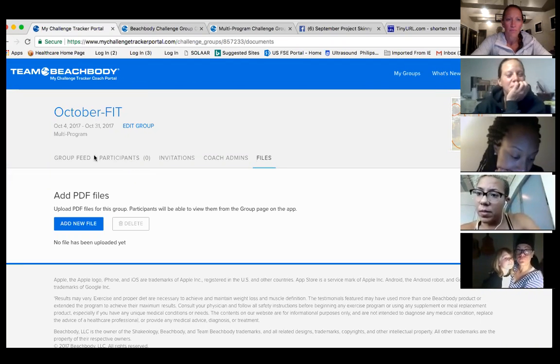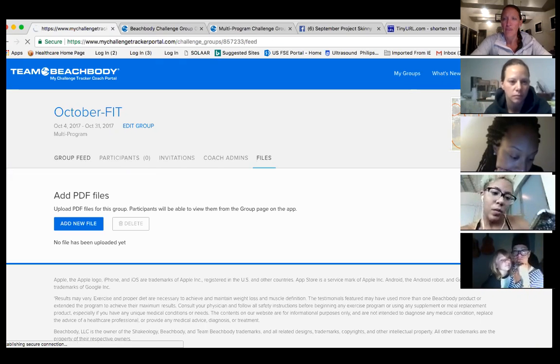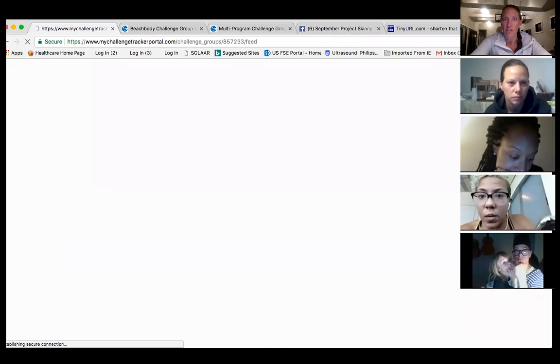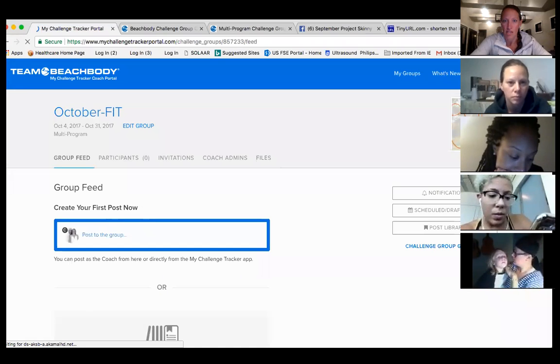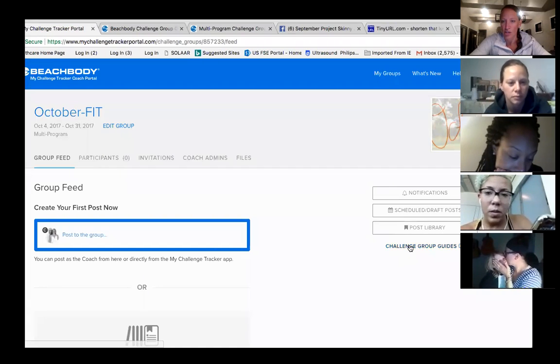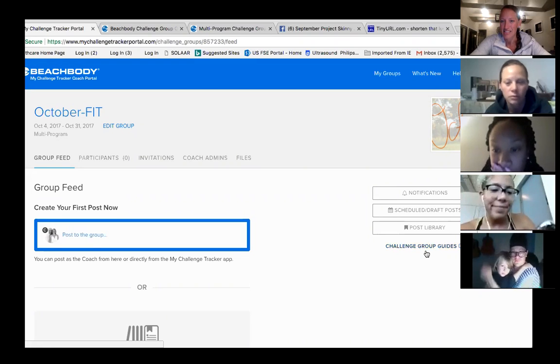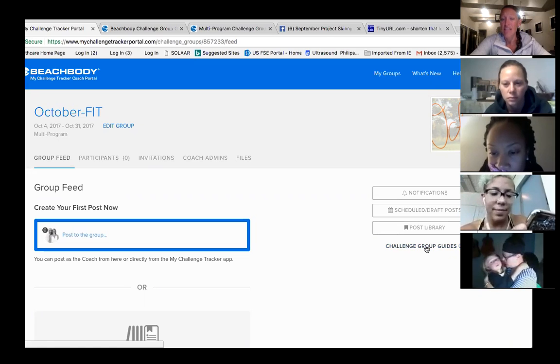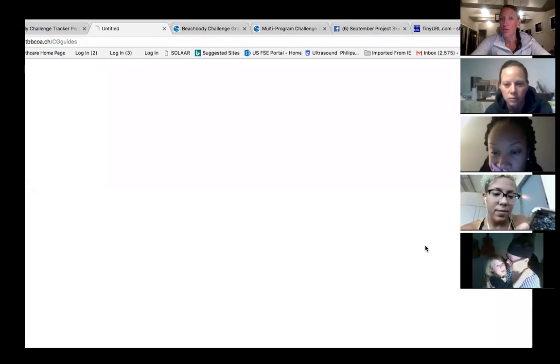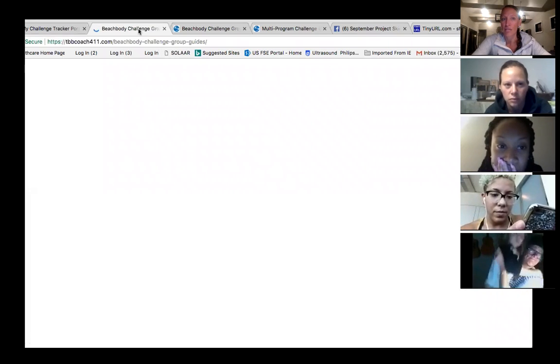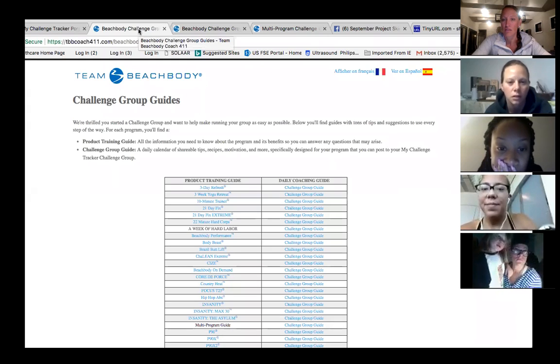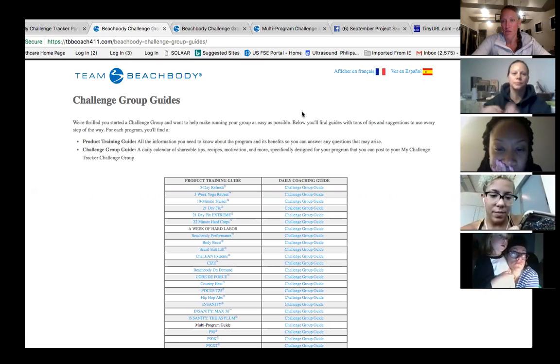Okay, let's go to group feed. Everything is in the challenge tracker, everything right here. See where it says challenge group guides? It does open up, you'll notice, see how it opened up a new link? So it makes it easy to go back and forth.